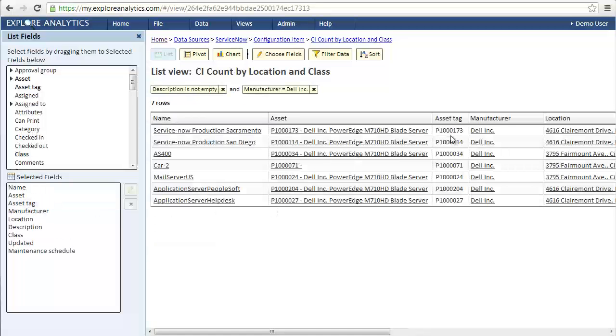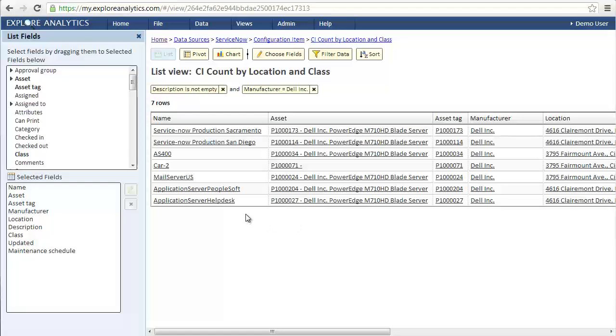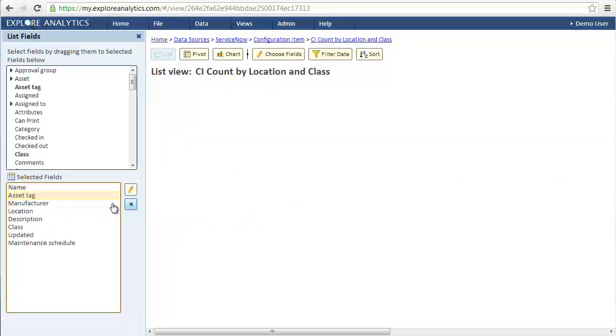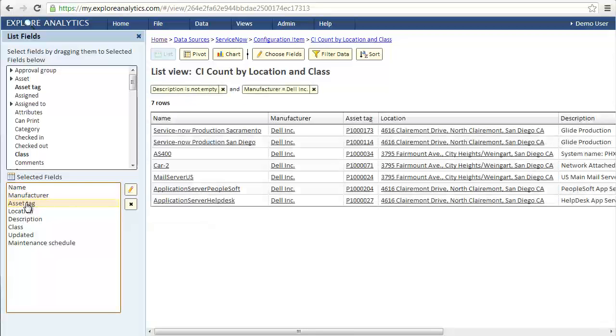What we really want is the asset tag, but with the hyperlink that we have on the asset. So let's do that. We'll take it from the asset, we'll copy the hyperlink, and then we'll go to the asset tag and paste it in there and click OK. And then we can get rid of the asset field and just keep the asset tag field with the hyperlink. If we wanted to place the asset tag after the manufacturer, we can just take it and drag it and drop it after the manufacturer, and we can see that the asset tag is where we want it.